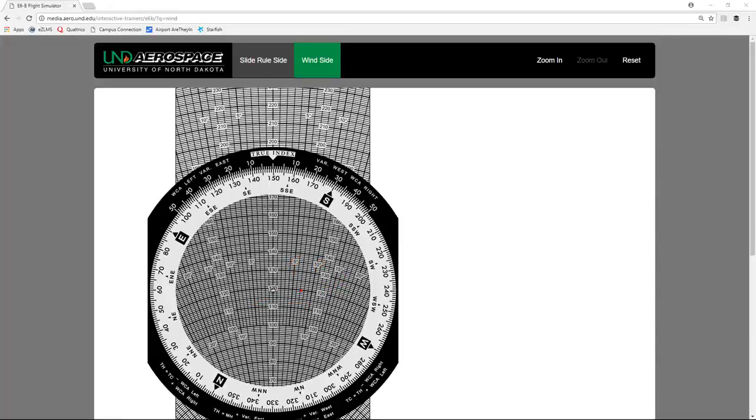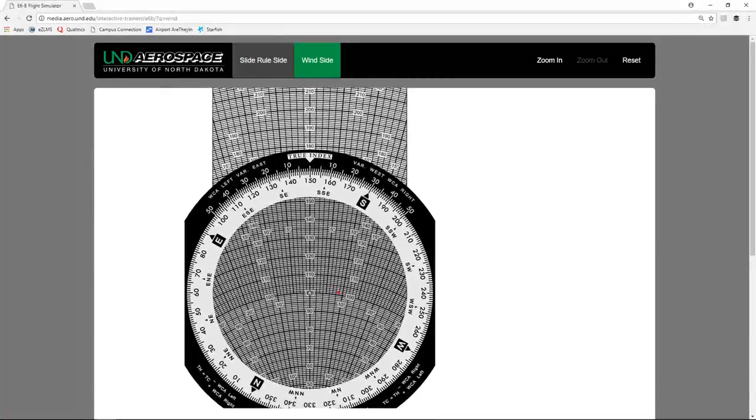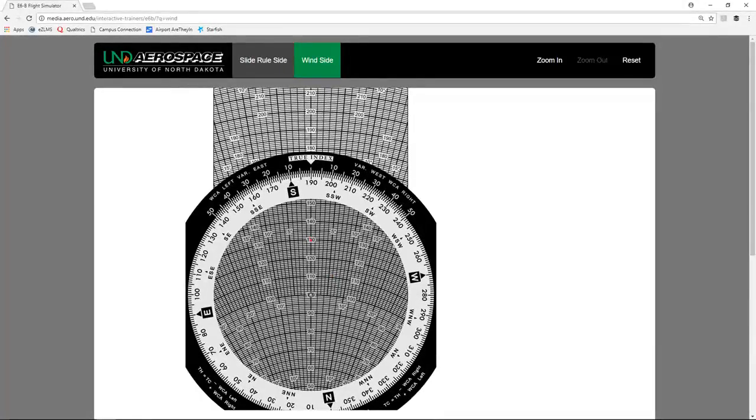Okay, we'll try another example. So let's reset the E6B back to 0. First thing we need to do is determine the wind direction, which is 190. So we'll set 190 under the true index. The speed is 30 knots in this example, so we'll put a dot right there, right about there on the number 130.